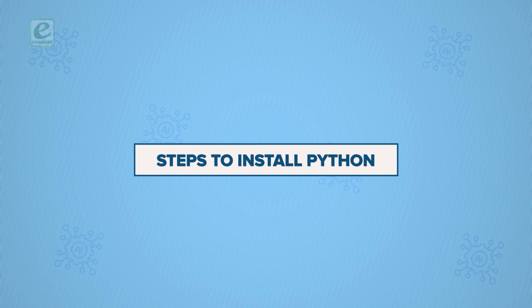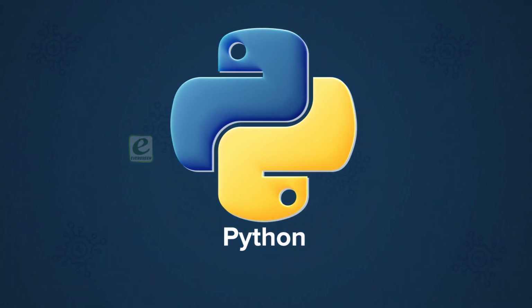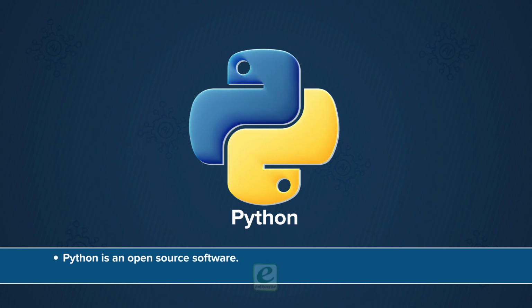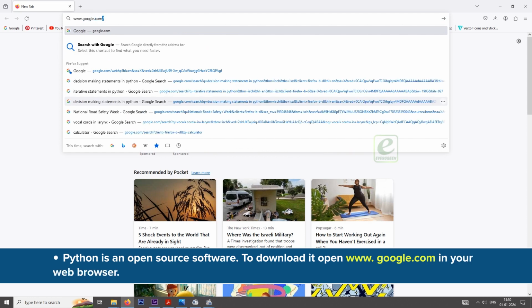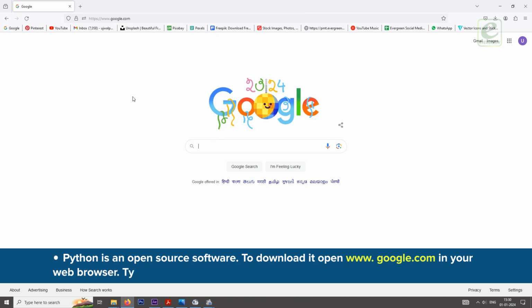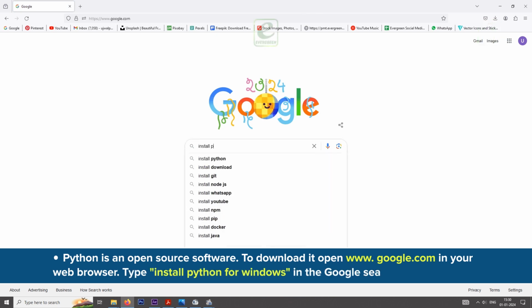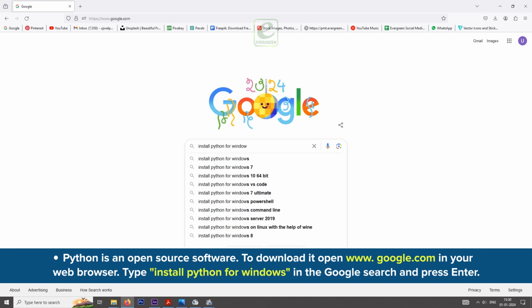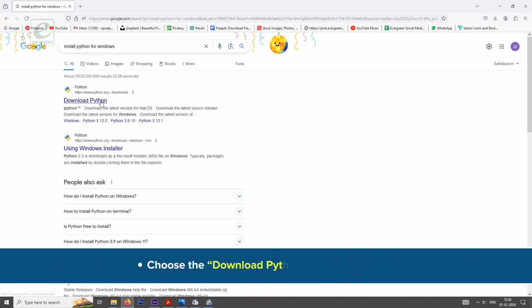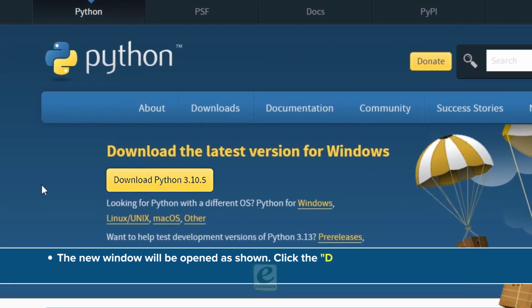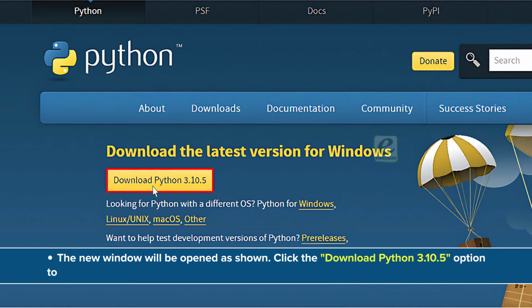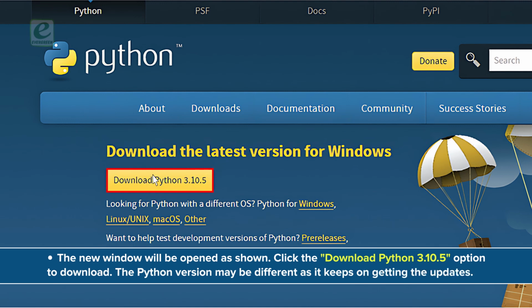Steps to install Python. Python is open-source software. To download it, open www.google.com in your web browser. Type Install Python for Windows in the Google search and press Enter. Choose the Download Python option as shown. The new window will be opened as shown. Click the Download Python 3.10.5 option to download. The Python version may be different as it keeps on getting updates.